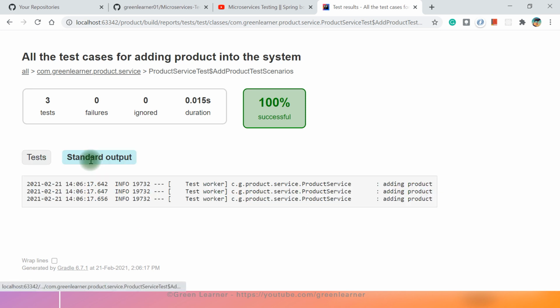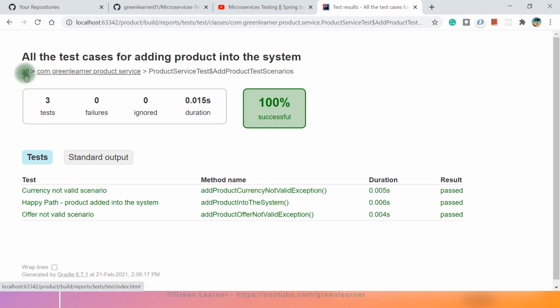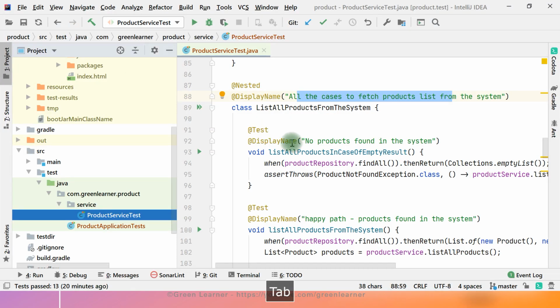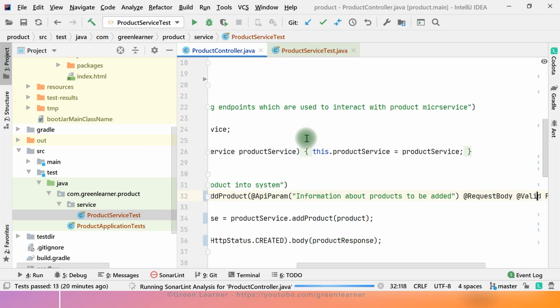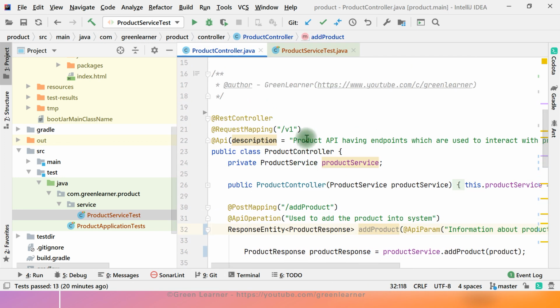You can see the standard output as well, what is written in the console when you are executing the test cases. So this is the refactoring that I wanted to do. Now I think it looks very nice, and there are many more things to consider in microservices testing. We have written the unit test cases. Next I am going to pick the controller, as I explained earlier. What are the differences between unit test cases and integration test cases? Integration test cases we are going to cover under the product controller.